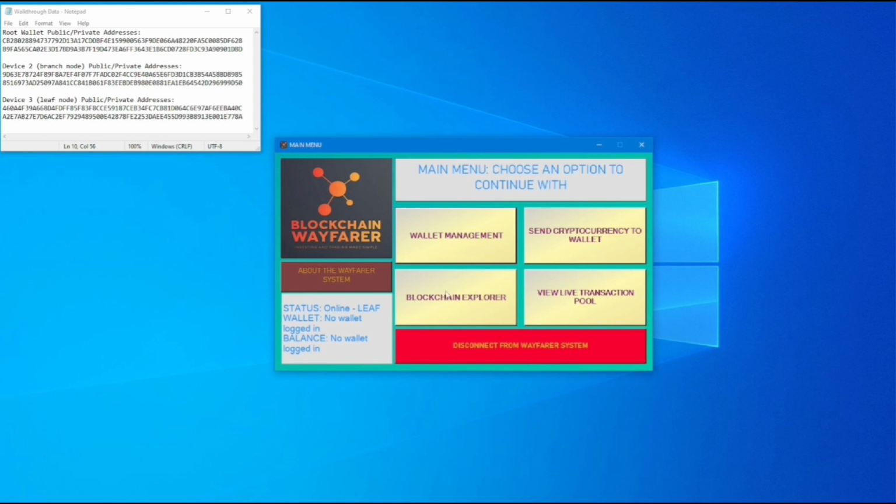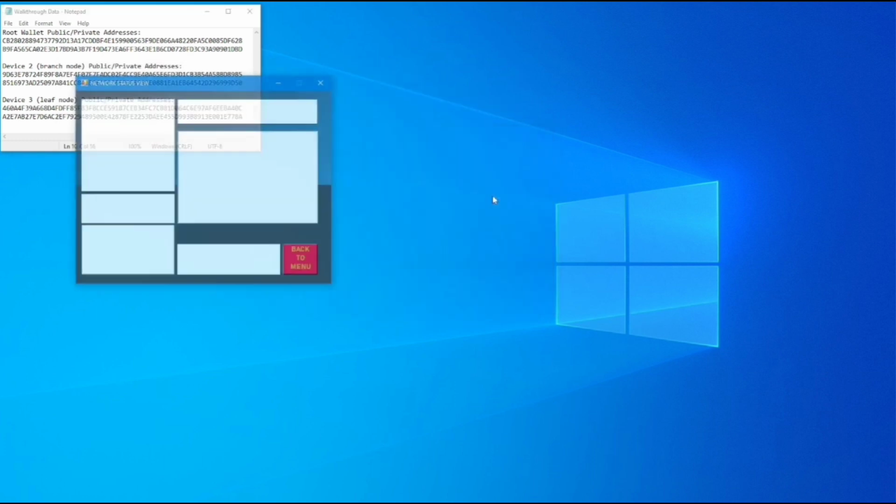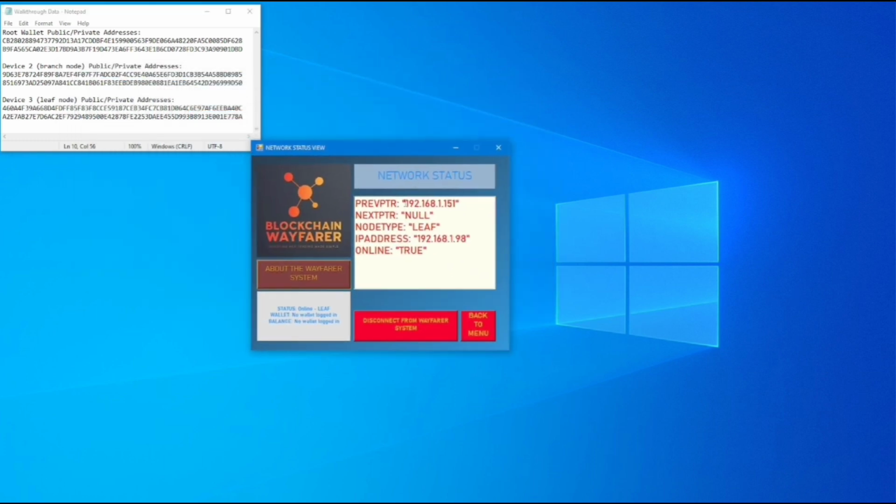So just to confirm that, we go into the Blockchain Explorer, we go into the network status view, and as expected, the previous pointer to the previous device is 192.168.1.151, which was our root node. Our node type is leaf, no one else is connected to us yet, and our own address is ending in .98, and we're now online, which means that we're fully synchronized.